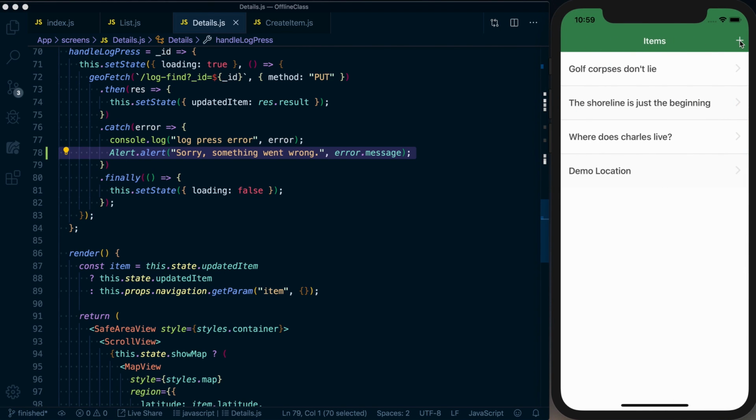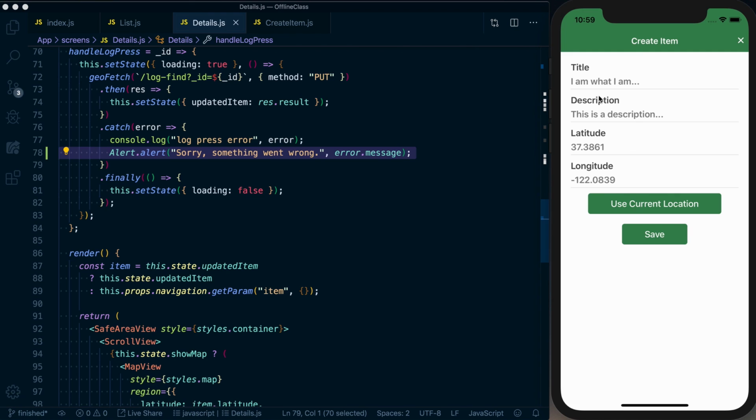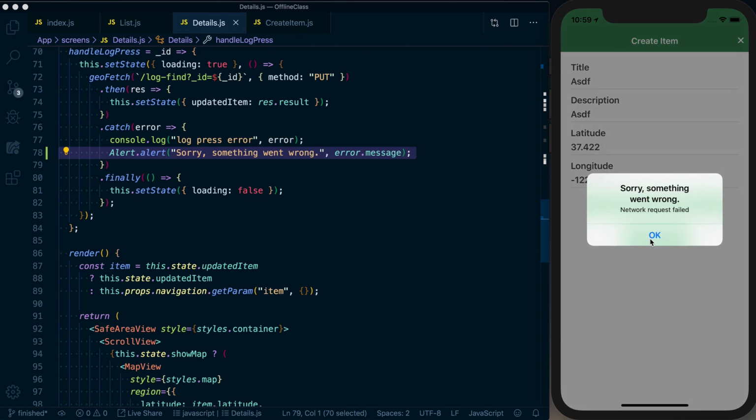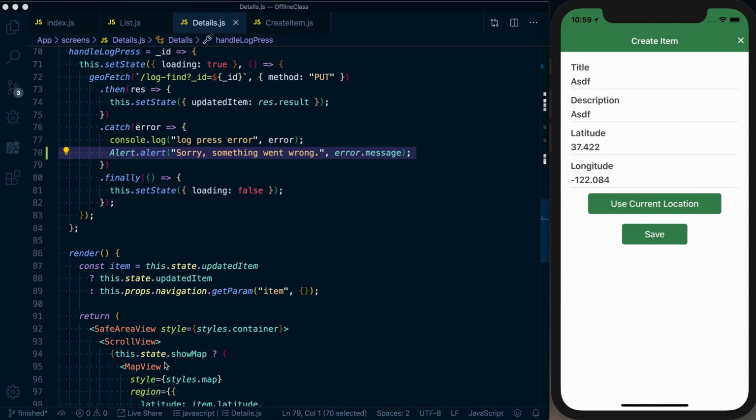Likewise, if we go back to our items, try to create a new item. Guess we'll have to add all of our data first. Press save, and you'll see, sorry, something went wrong, network request failed. It's very basic, but it's something that we can do to add a little bit of offline capability to our applications.